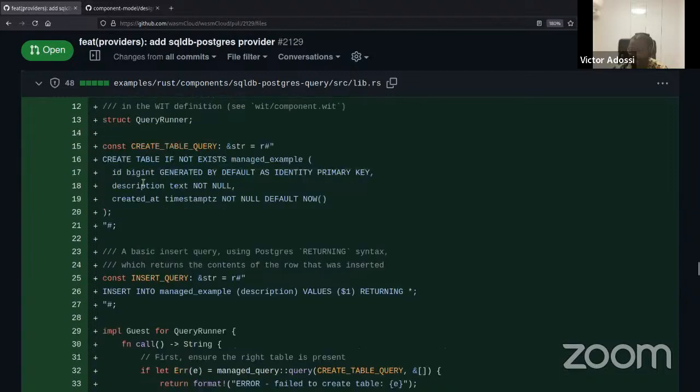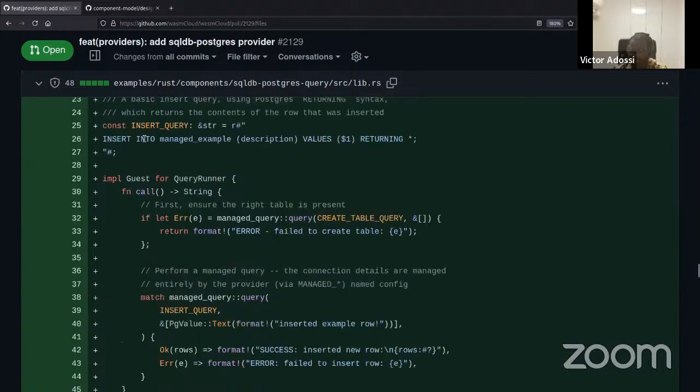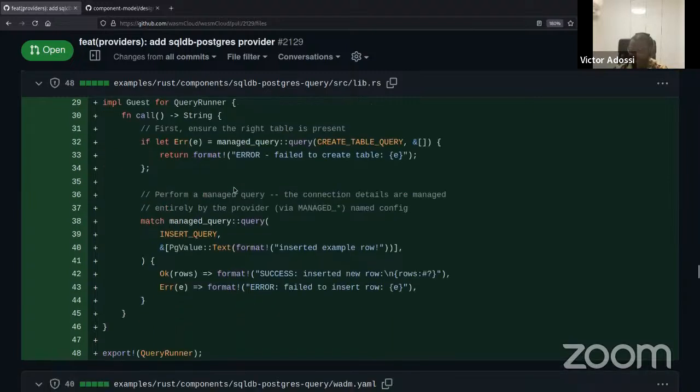You can see I just create a table if it doesn't exist already. It's basic, a whole bunch of normal Postgres stuff. We use a Postgres feature here, which is RETURNING. I think MySQL still doesn't have this, but you can insert and then get back what you inserted. So that's the insert query.